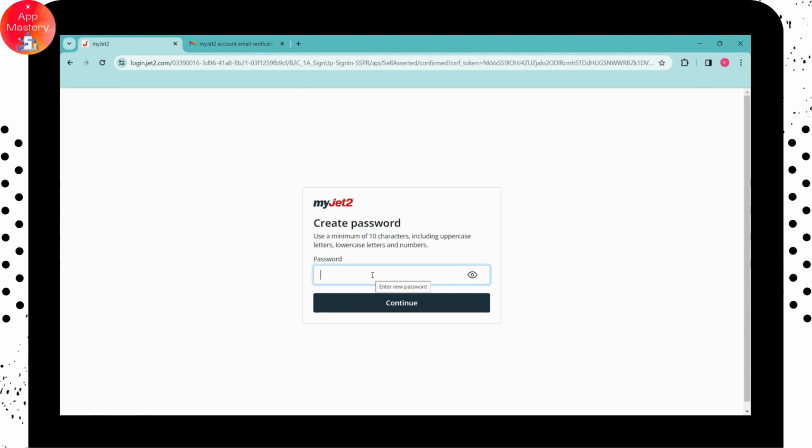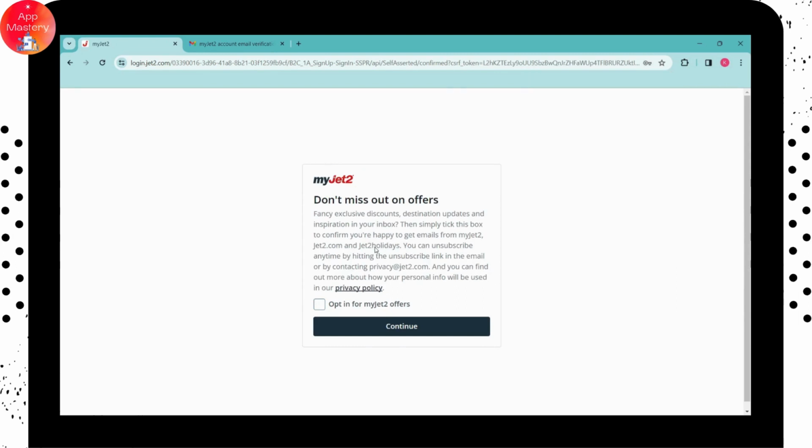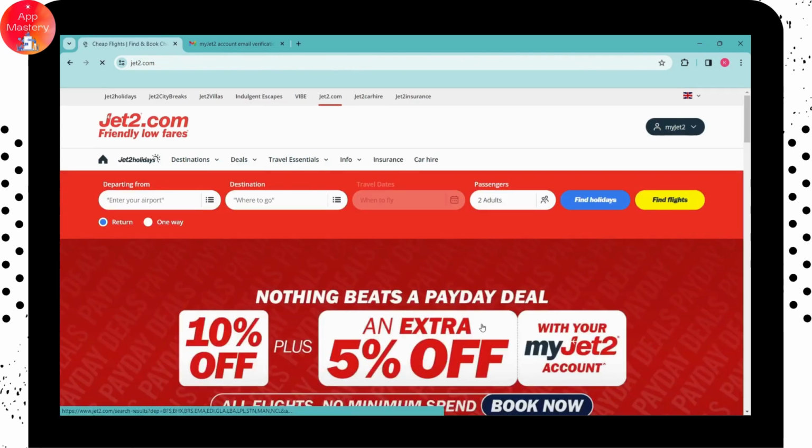And now you need to create your password. So simply create your password with at least minimum of 10 characters, including an uppercase letter, a lowercase letter, and numbers. And once you've created your password, click on continue. And if you don't want to miss the offers on my Jet2, then you can click on opt-in for my Jet2 offers and then click on continue again. And that's it. That's how you create my Jet2 account.